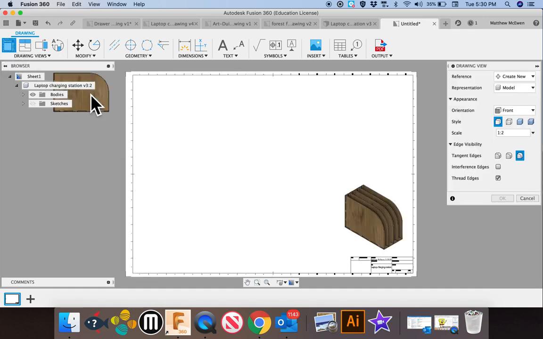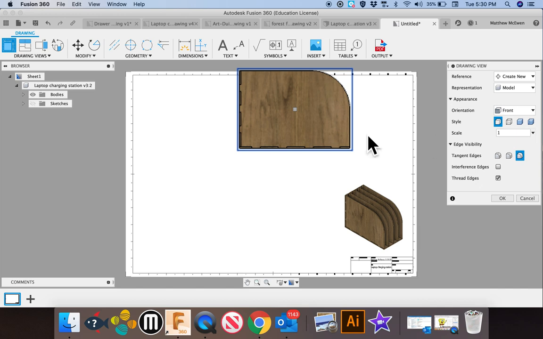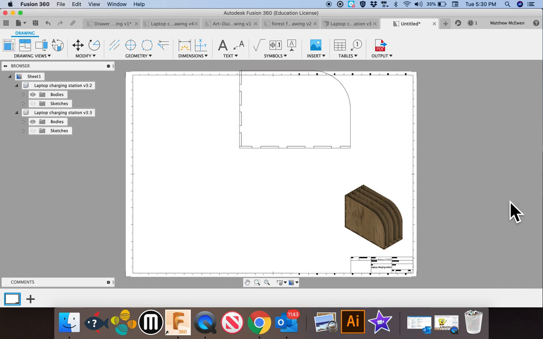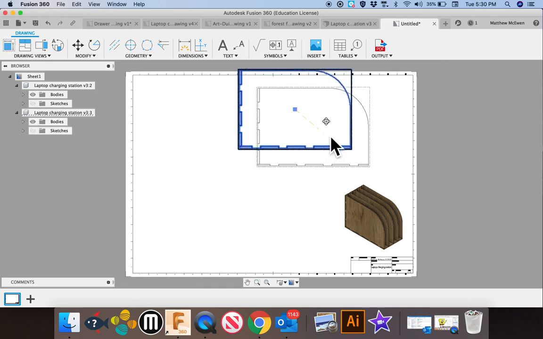So I'm going to go ahead and click on view. This is the front view. I'm going to click over here and I'm going to put 1:1. Okay, I might even need to make a bigger sheet. And I'm going to leave it in this style of visible edges, and I'm going to click OK. And I'm going to move it down over here a little bit better.